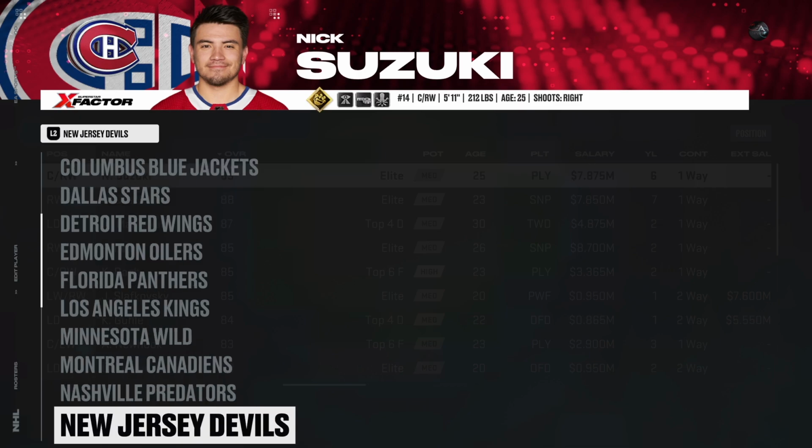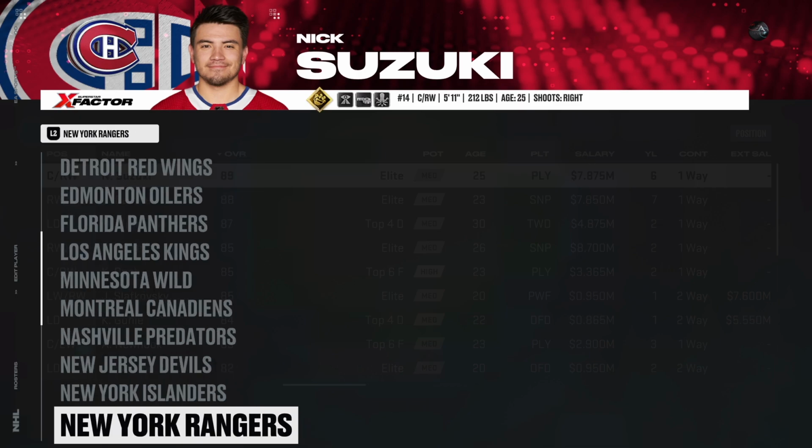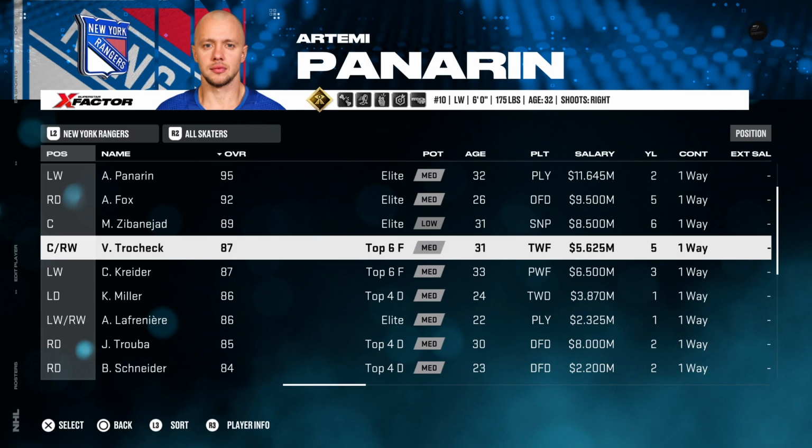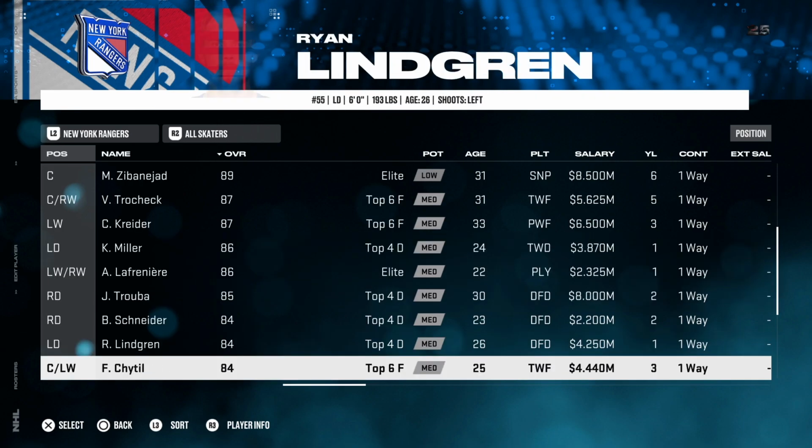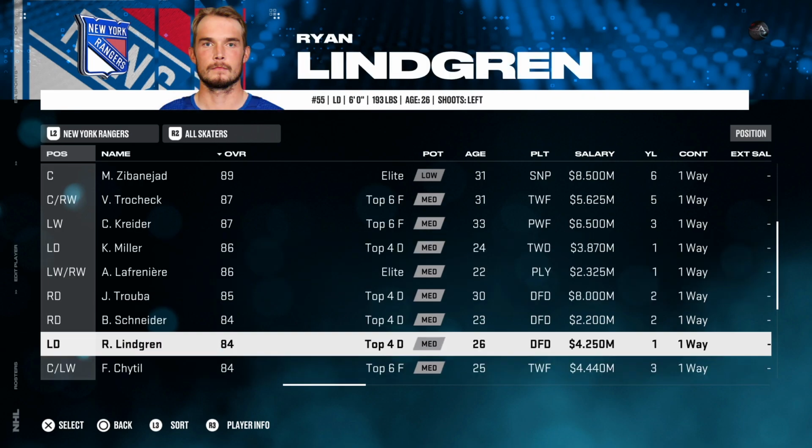After that, Nashville, Devils, Islanders, nothing for them. New York Rangers, just a very small change for the Rangers. I went ahead and just reduced Ryan Lindgren's contract from 4.5 million down to 4.25 million. You could do it for Lafreniere, you could do it for Miller, but I thought I don't really want to do it for an RFA, better for a UFA because maybe that changes contract demands, so I prefer to do it for UFAs. Ryan Lindgren from 4.5 down to 4.25.